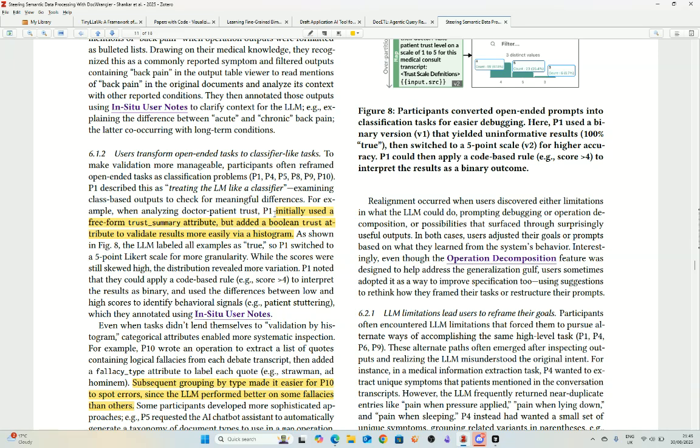So I think this is one that you picked out. I looked at your tweet before. Oh, nice. And this is the same bit that I picked out as well. Initially used a freeform trust summary and then added a Boolean trust to validate the results more easily via a histogram. Yeah, just to get more information out, so they can actually see the results in a count rather than just a true.